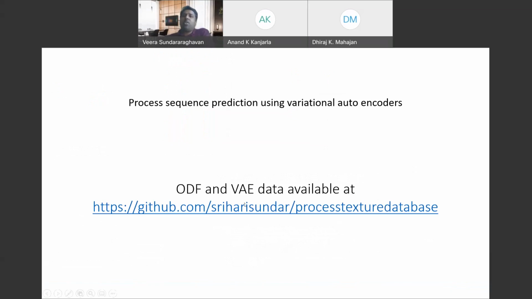All the data from this talk is available on GitHub. There is a database with 342,000 microstructure ODFs that you can start to use if you are interested in this process design problem. We'll stop here.